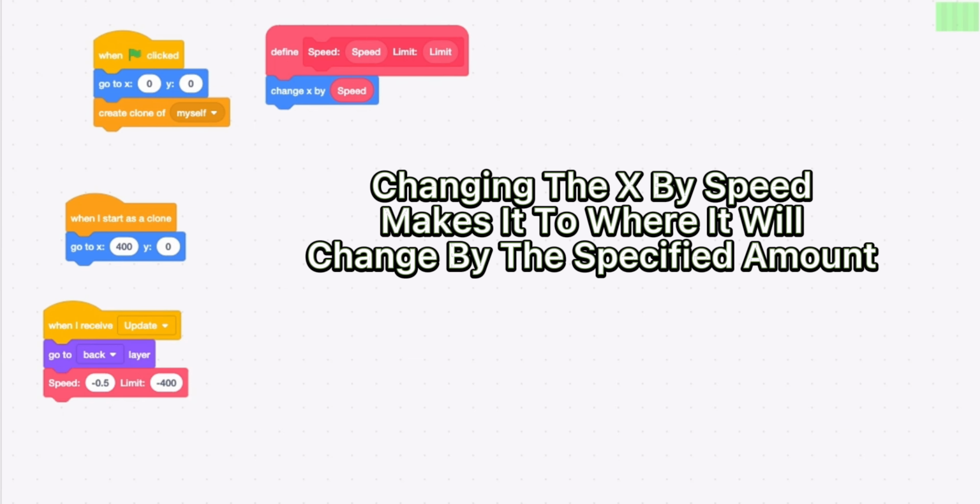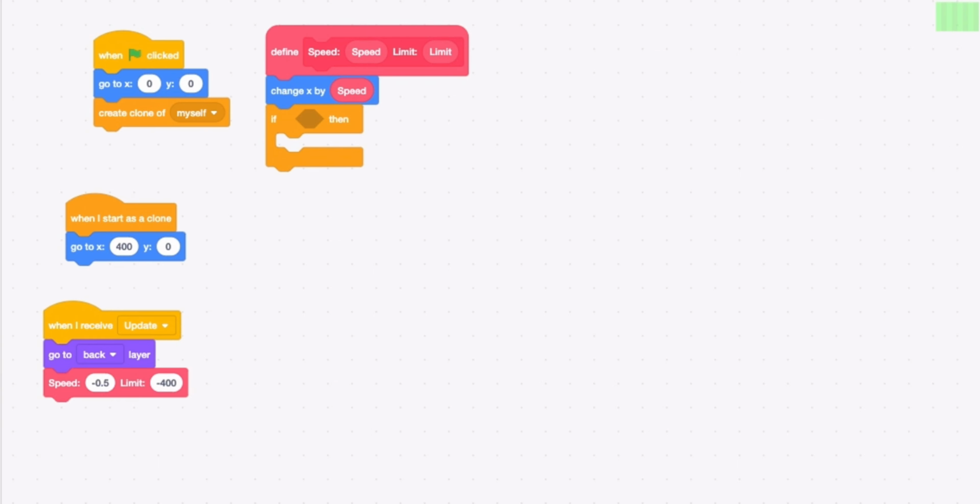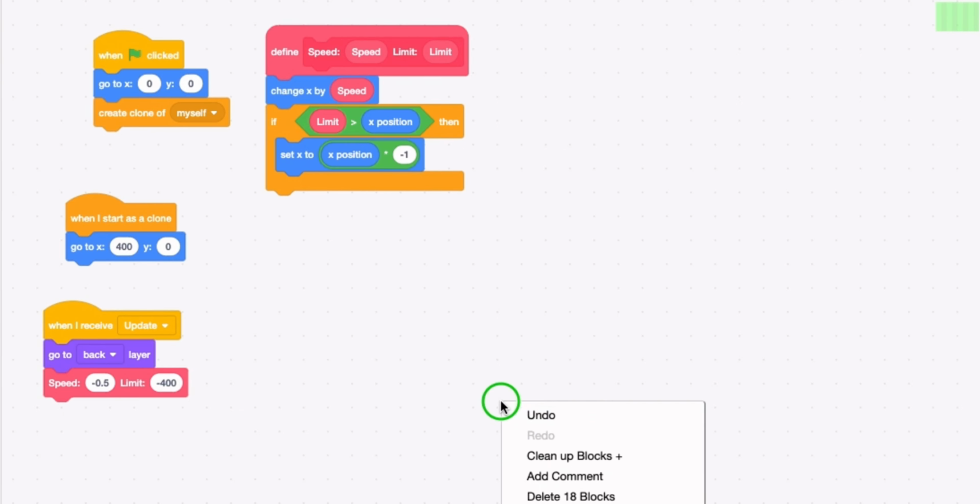And then, if then, like this. We need a greater than block. If limit is greater than the x position, which is currently negative 400, then it's going to set x to a times block. We're going to put -1 here, and then get an x position block. X position times -1. There we go.